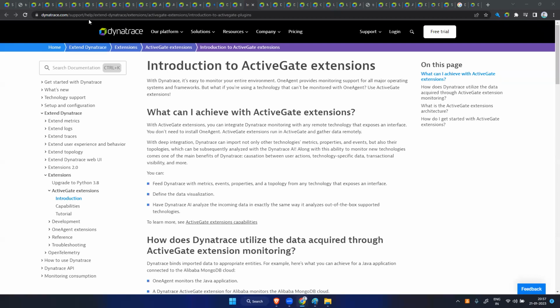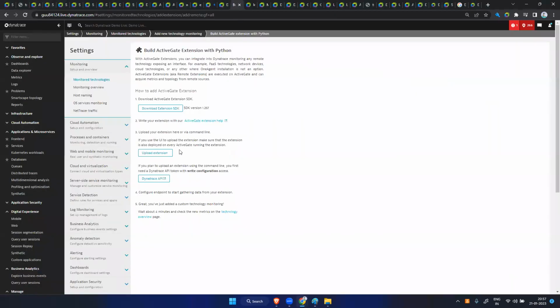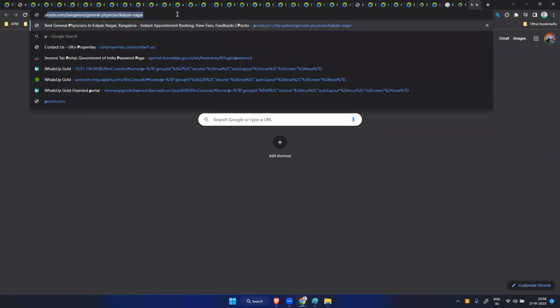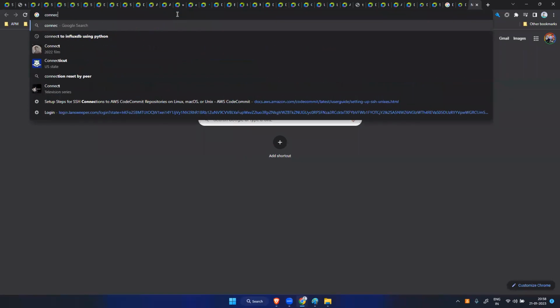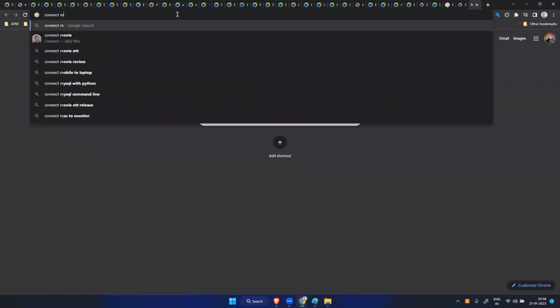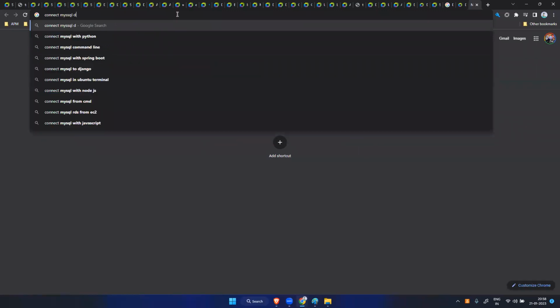Okay, so where was I. It supports the Python plugin. You can see you can build and activate an extension with Python. Suppose you want to fetch data from MS SQL. You see the Python extension for MS SQL. You can directly search: connect to my MS SQL database using Python.